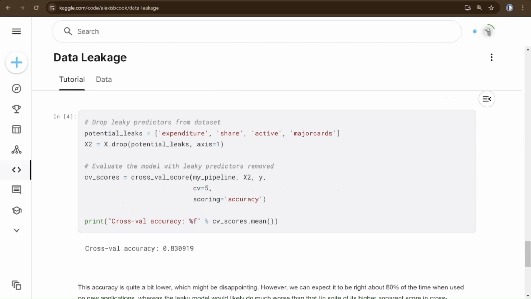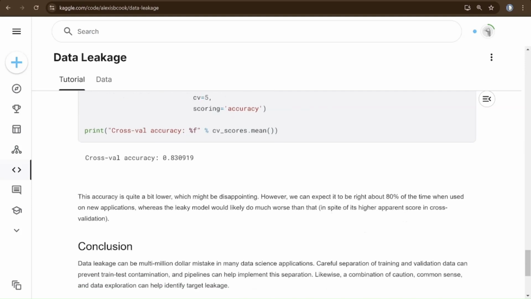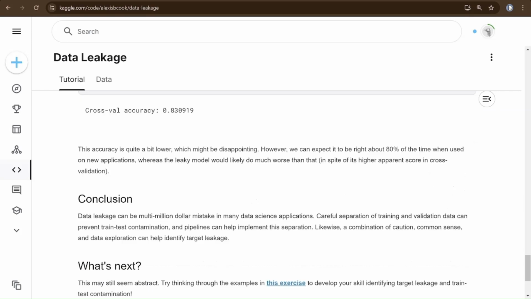They have just dropped them, and again they are checking the cross validation score. See, now the accuracy is quite a bit lower. So you think we have made it a poor model, but that is not true. If you consider all the columns, you may get a very good result, but it will not perform well in production. But if you remove those leaky columns, you may get 80% accuracy, but in prediction also you will get a very good result.